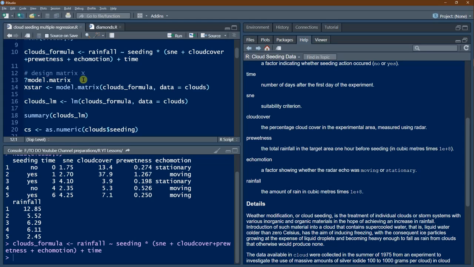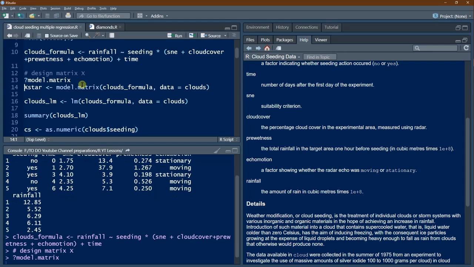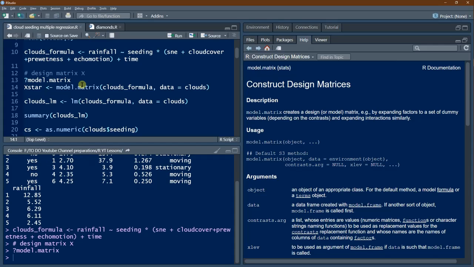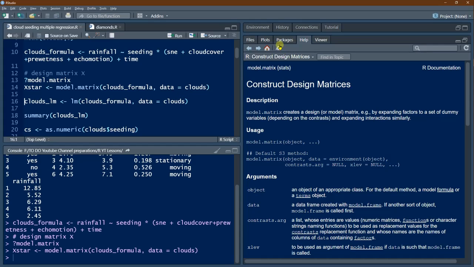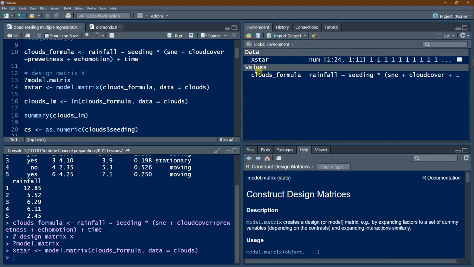This model matrix, model.matrix, is created by R with certain dummy variables based on our formula. Now you can see model.matrix creates a design or model matrix by expanding factors to a set of dummy variables. If you read this, you may not fully understand, but you can easily understand it with an example. So we'll see the model.matrix, which is created internally when you create a model, but we can also externally create it using the model.matrix function. And the formula you have to give, data you have to say clouds. So this will be stored in X star. And now we'll look at X star in the environment.